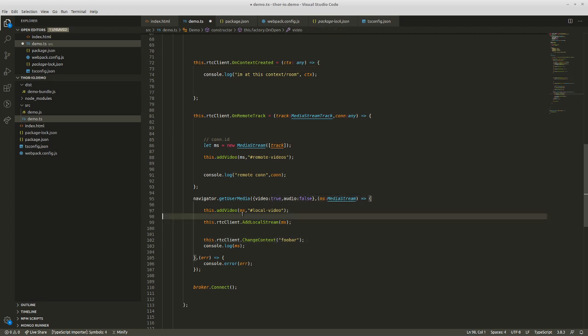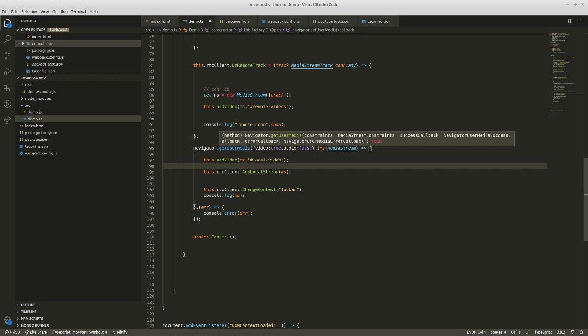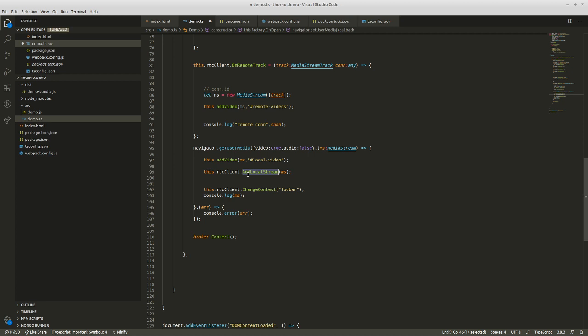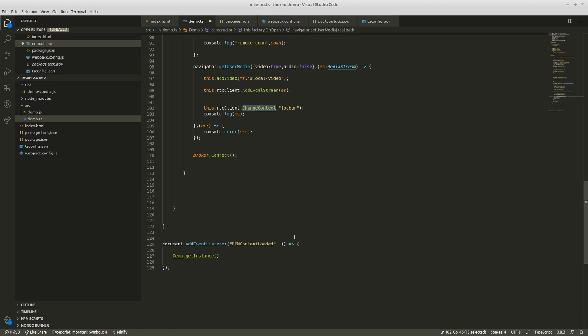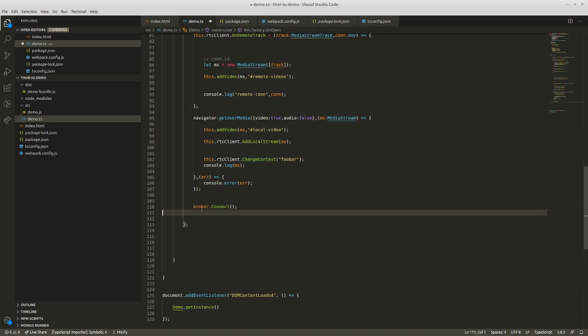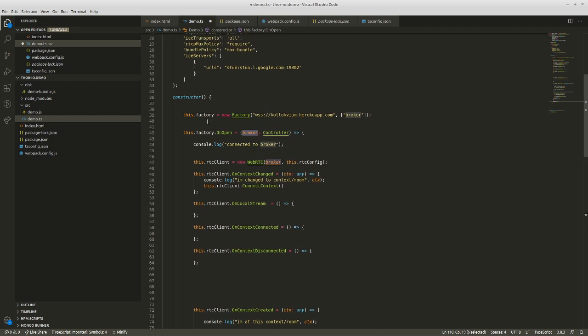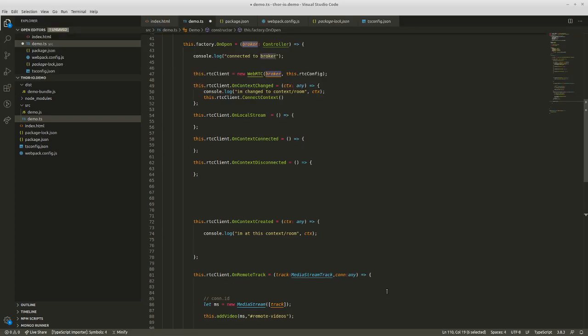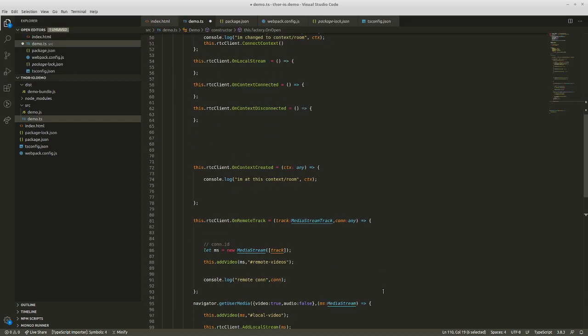And further on, this is how I grab the user media from the user media APIs of the browser. I'm adding the local capture media stream to the local RTC client. Then I tell it to connect to the room named foobar. So that's pretty much the thing, and of course down here we need to connect to the broker given to us by the factory shown up here. So that's pretty much what you need to know about the Thor-io WebRTC client together with the signaling mechanisms or servers found at Heroku.